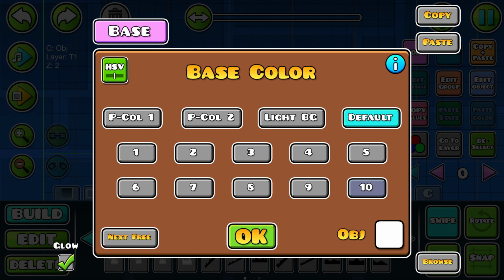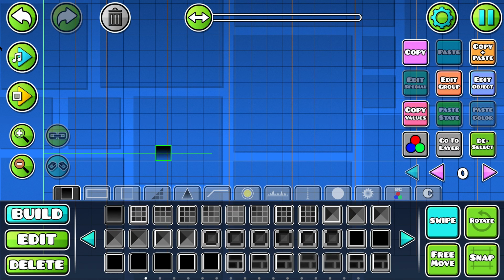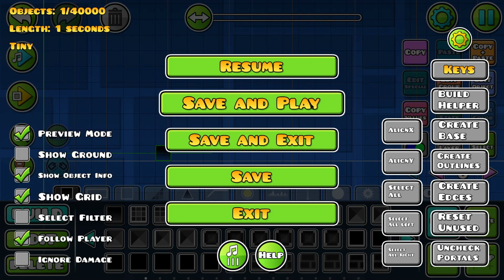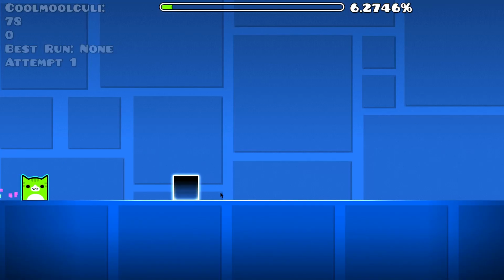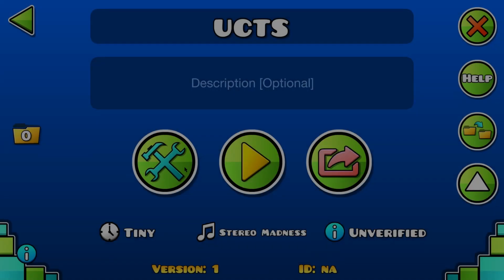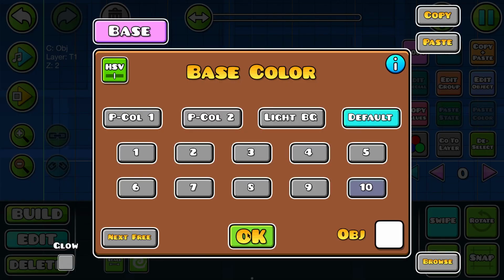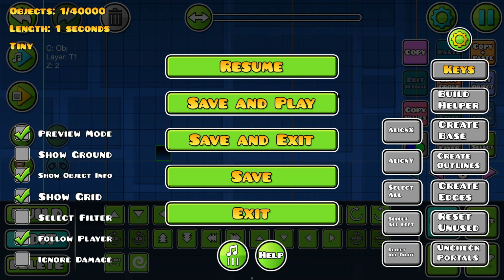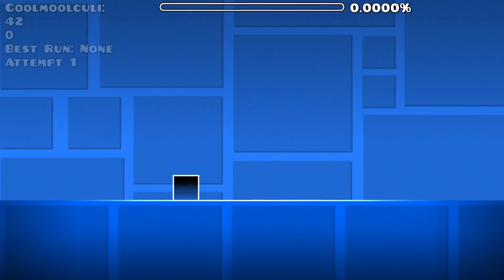And glow, this is not what you think it is. This is when an object itself has a little glow. See this white glow around it? You can disable that in the editor. You just select it, go to no glow, and now if I try and play the level, the glow will be gone. And now the glow is gone.